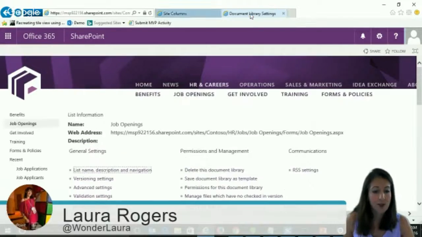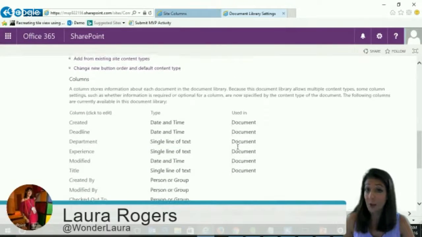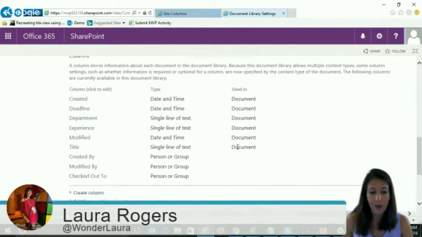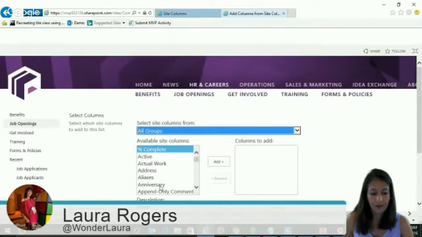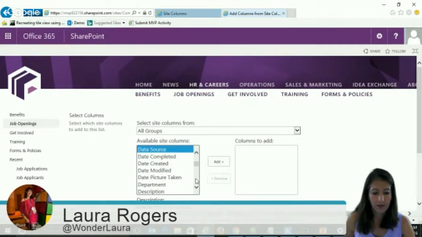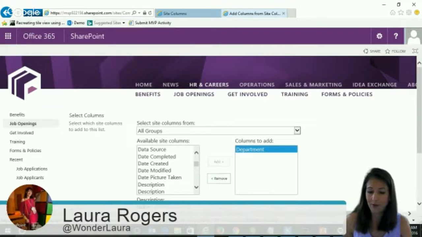All right, so now we've got our job openings library that already has that department field. Remember, this is in a different site. It's in the same site collection, but this is like a couple of sites down from it. But I can go ahead and say add from existing site column. It's called department, so now I'm going to have two columns called department in my library. Let's see if it lets me do that. I think it will.